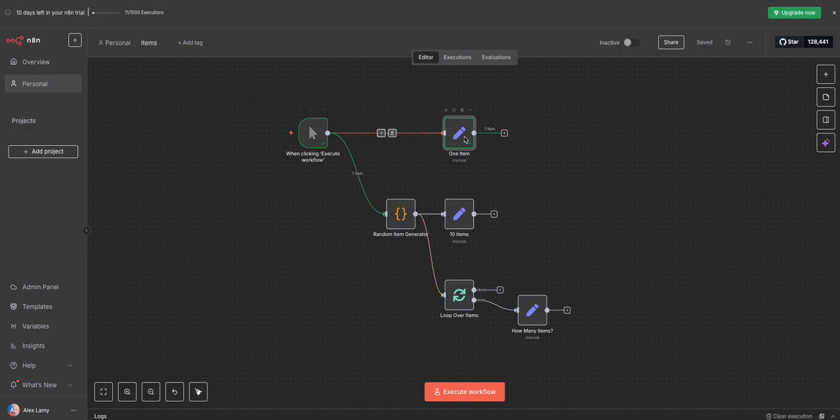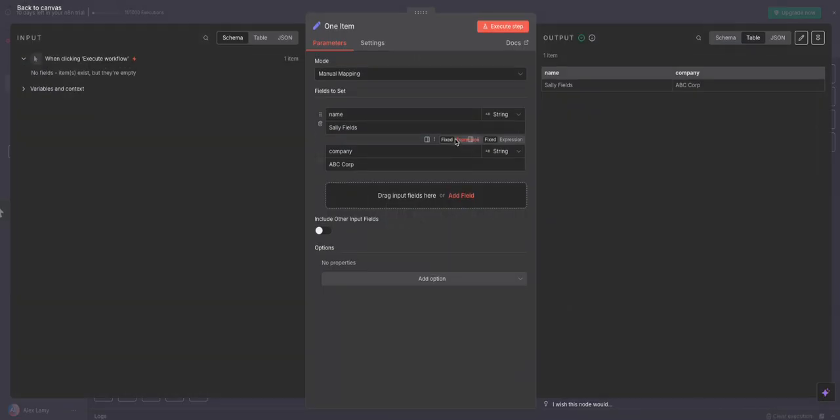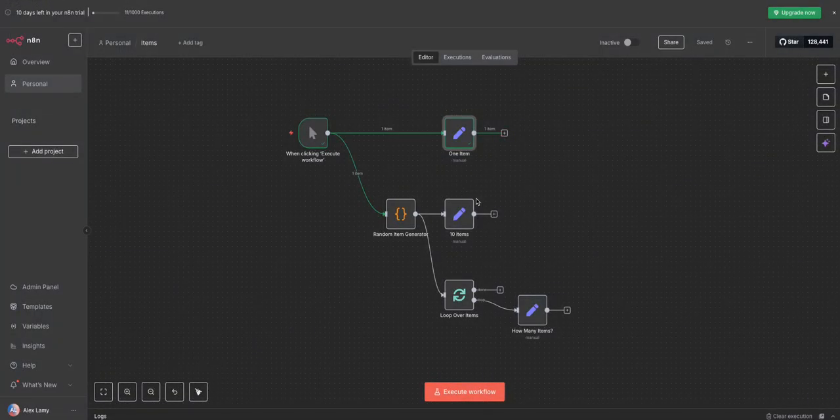I just have a click trigger, and this is going over to an edit set node, and this set node is just outputting one item. So we can take a look at what that looks like. I have it set just to the static thing. You can look at it over here under the JSON view and just see that this is what's coming out. It's what we set. We have a key here, name, Sally Field, company, ABC Court, set up, coming out of here, perfect.